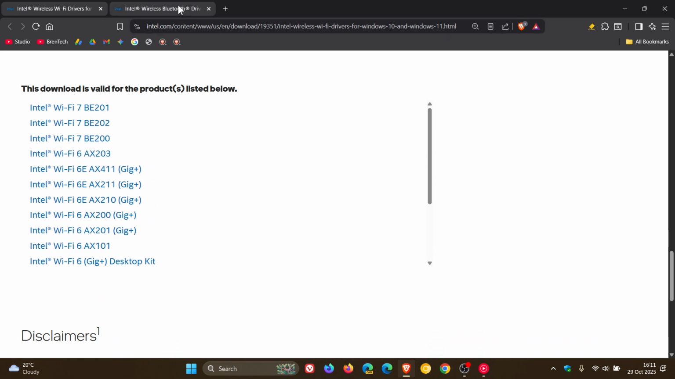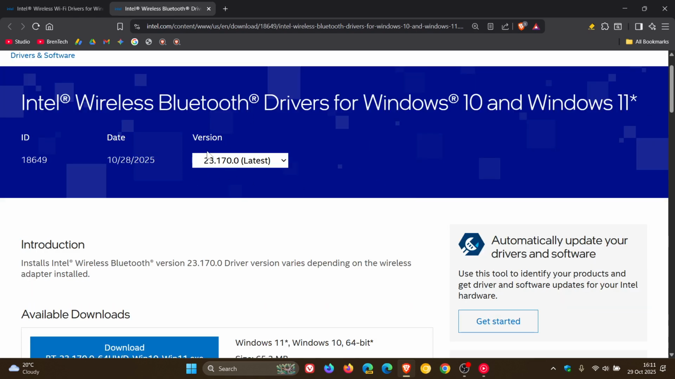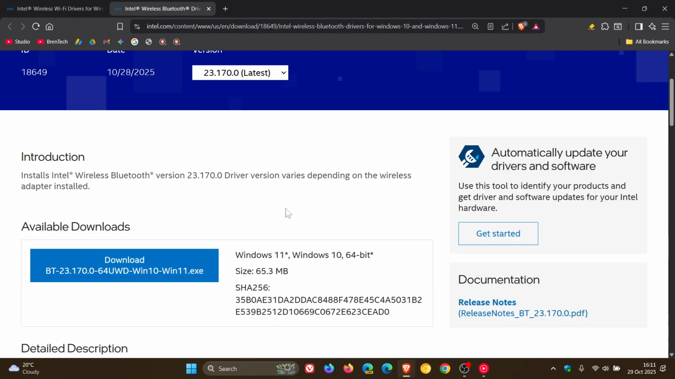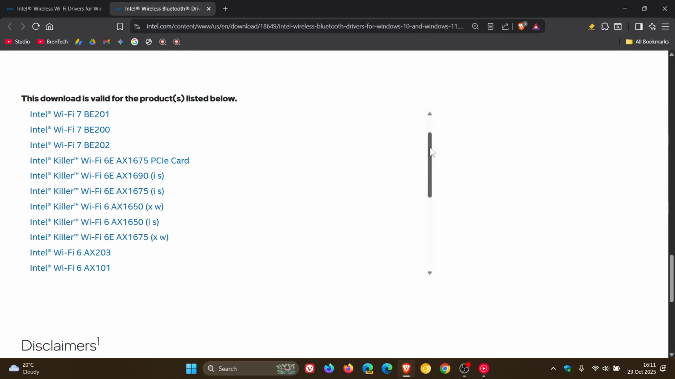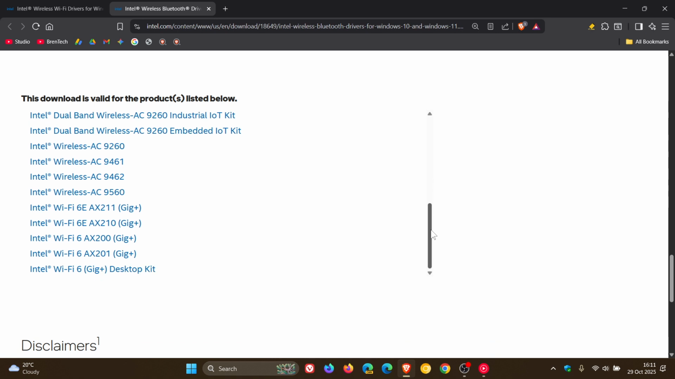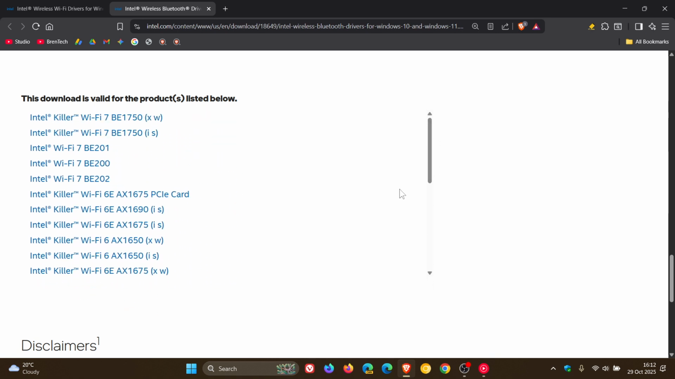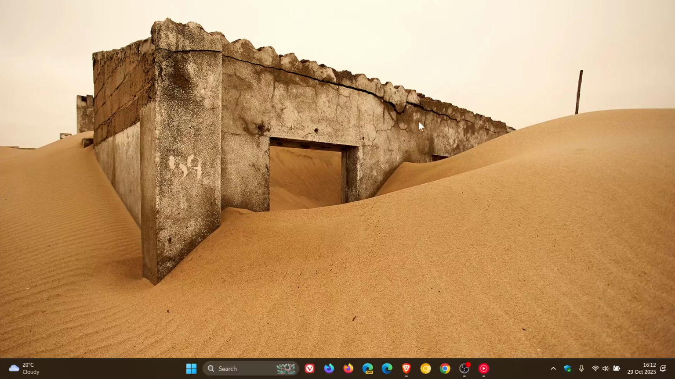And then if we head over to Bluetooth, the same applies, same version. Download link for Windows 10 and Windows 11. And if we head down to the bottom, here are the supported products once again. You can just pause at the relevant timestamp. So those drivers are now available, officially supporting 25H2.